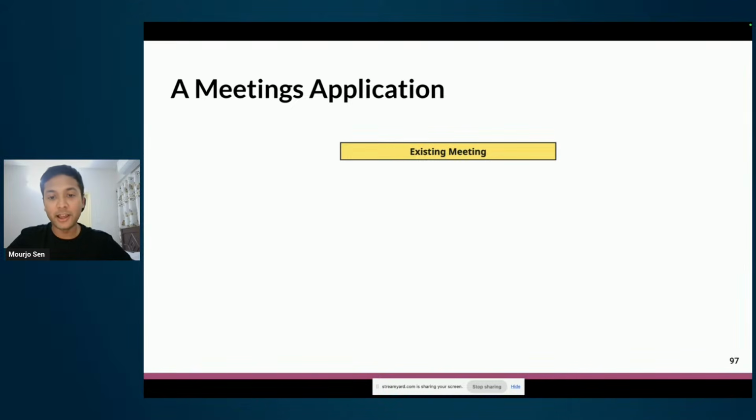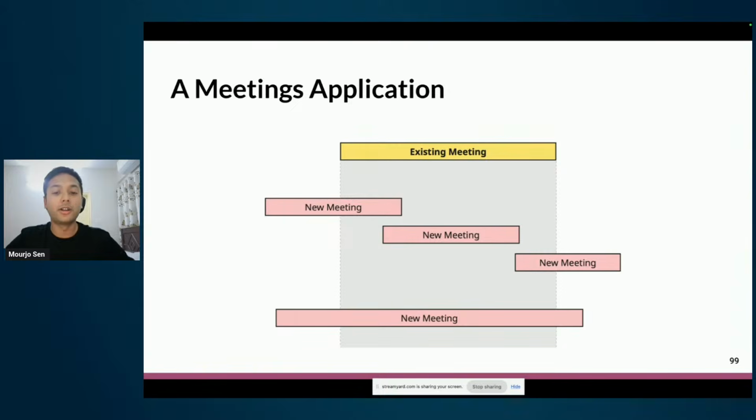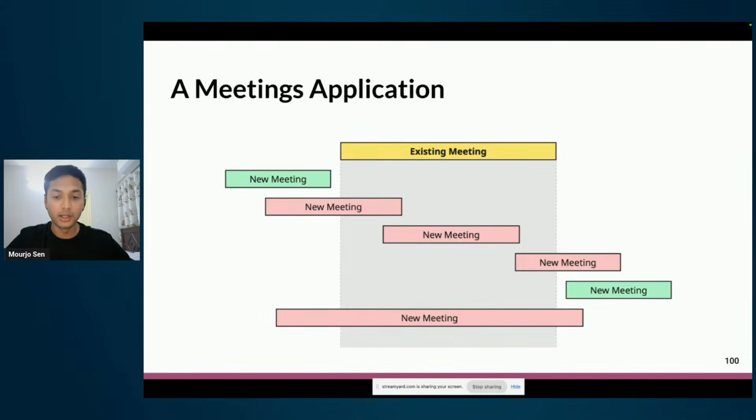So it says that if I have an existing meeting on my calendar, I should not accept any meeting that overlaps with this existing meeting, which means that someone can only invite me to a meeting which is outside of my existing meeting space.